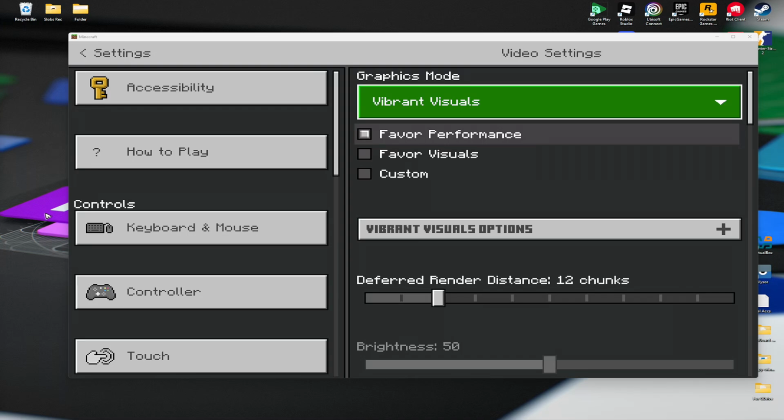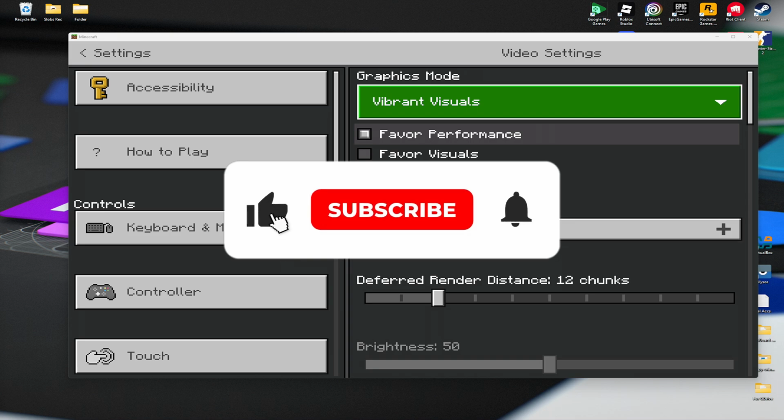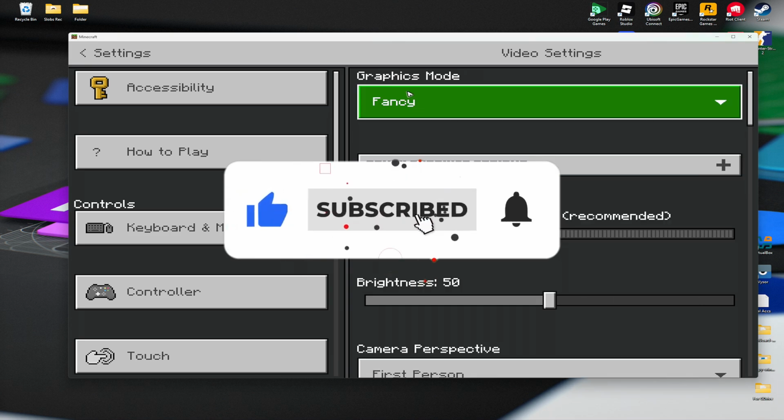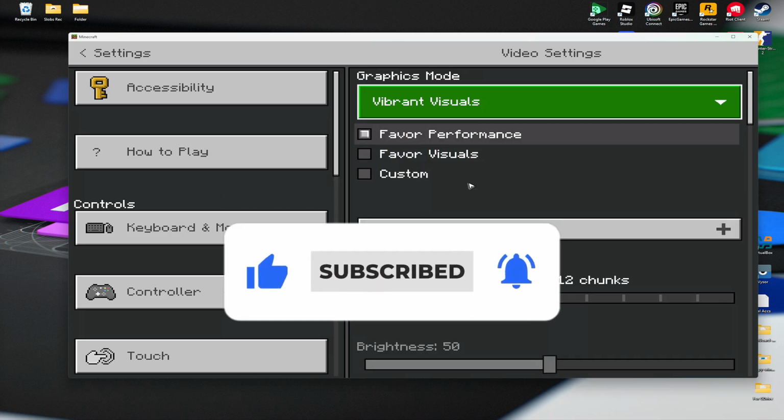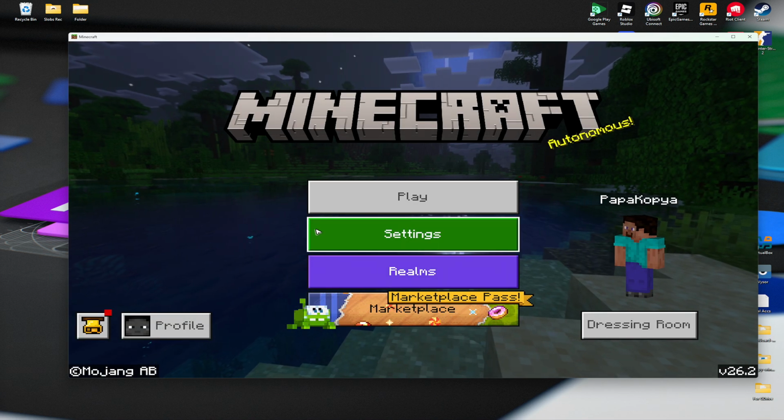Welcome. In this quick and easy tutorial, I'll be showing you how to activate vibrant visuals in Minecraft Bedrock. As you can see here, mine is available. Okay, so actually, I'm currently on the main menu.